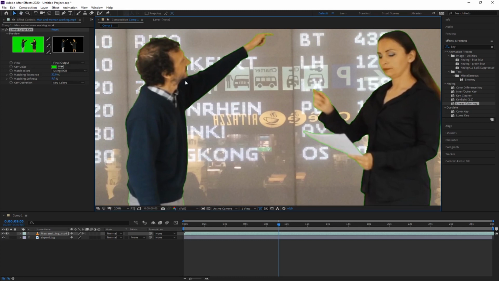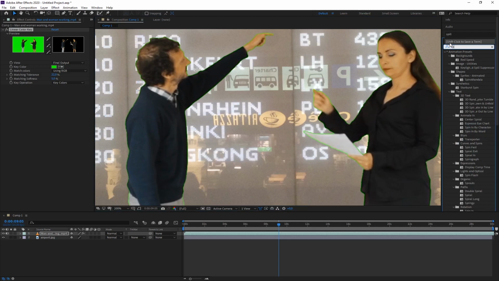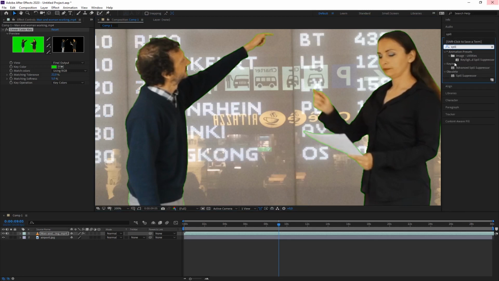effect just to get rid of the edges, and we have to find it. It's called spill suppressor. The old one, and of course there is an advanced spill suppressor. Basically what it does, you pick the color again and it removes the color. Let's try the keying advanced spill suppressor. You can drag it on top of the video, or you can drag it in here. And as soon as you place it, the advanced spill suppressor finds the color and suppresses it.